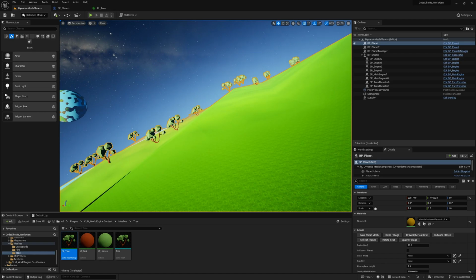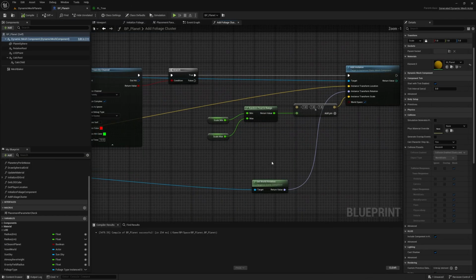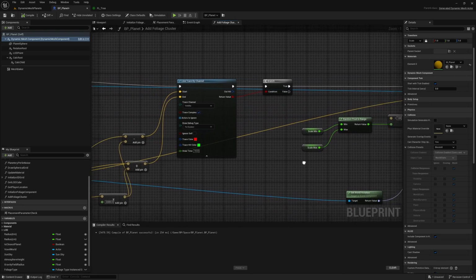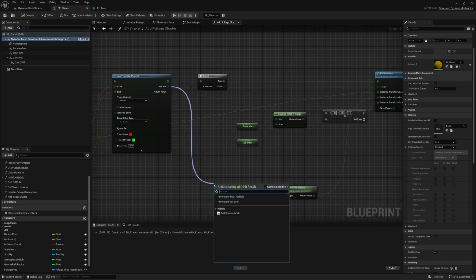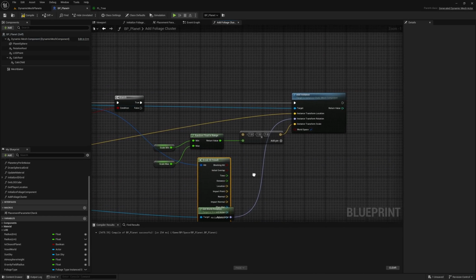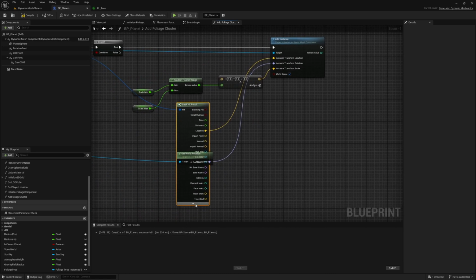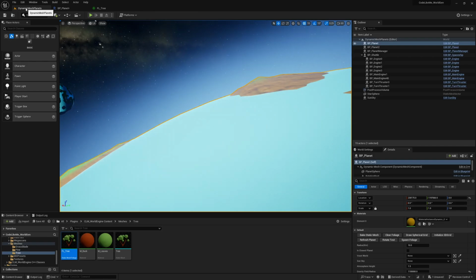but the ground, it's way above. Alright, that's fine, because now instead of using this location, what we should do is break the hit result and use the location of the hit. Right, now this should work.